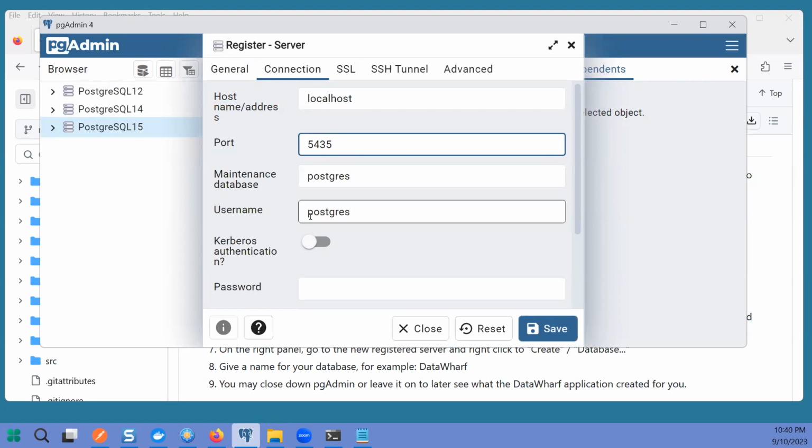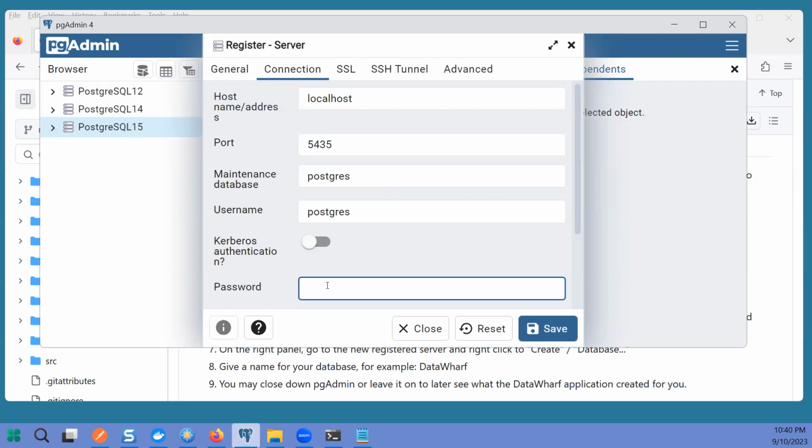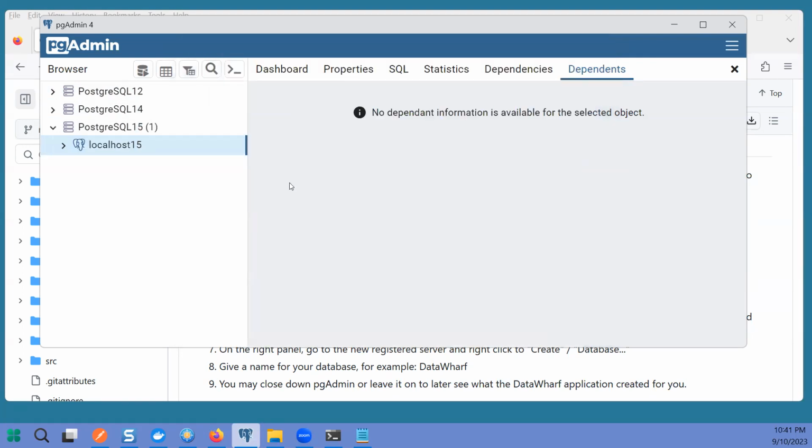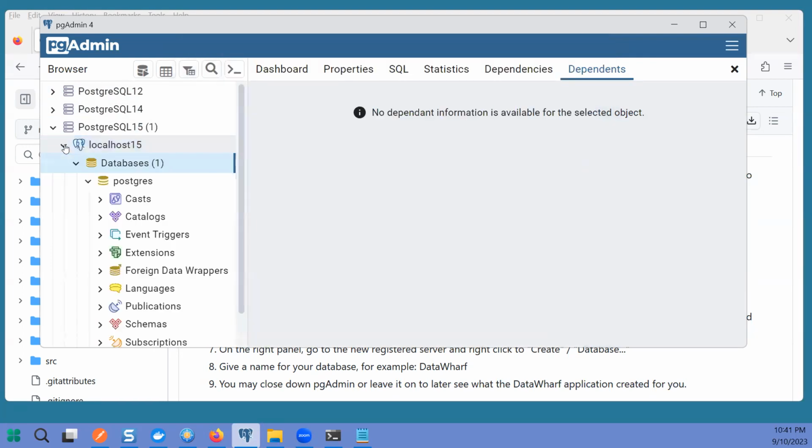And we have the default user to use when you connect. This is where I will type in the password I used when I set up the install, and I can save my password. Again, security is not too much of an issue since we are running this locally and it's not being opened to the internet. And we are connected.